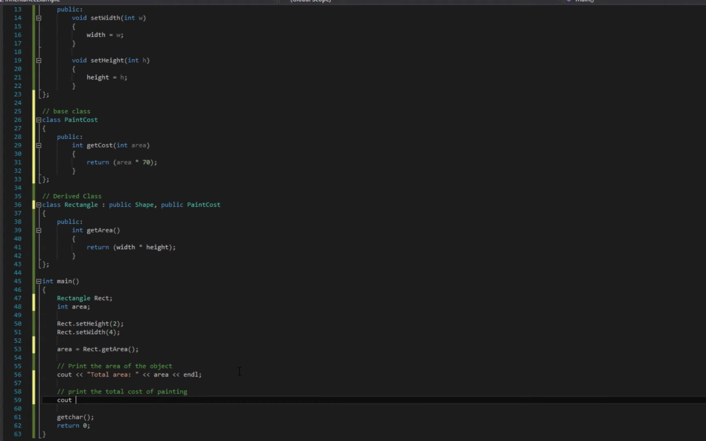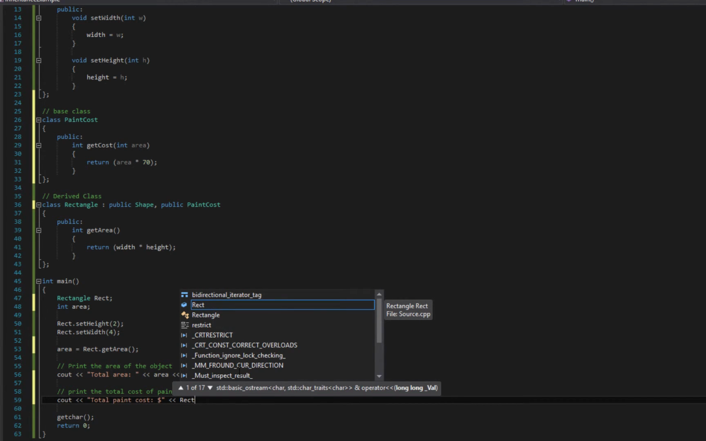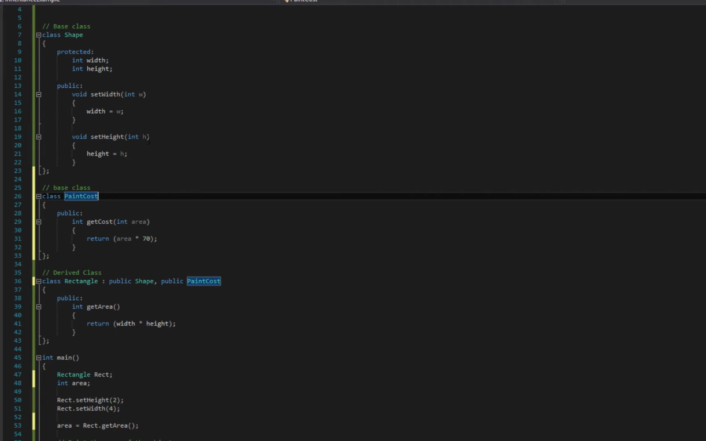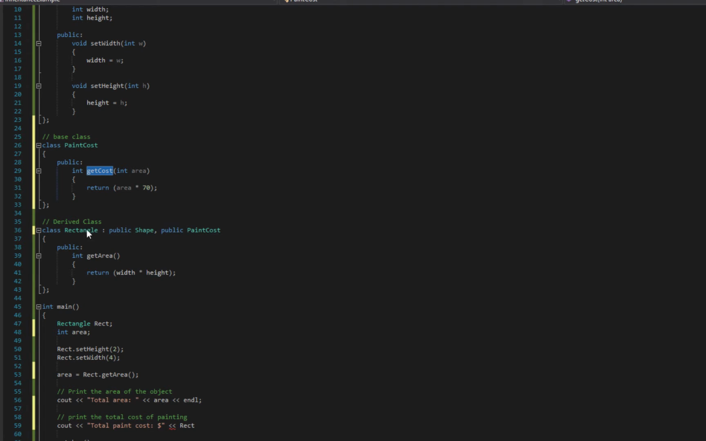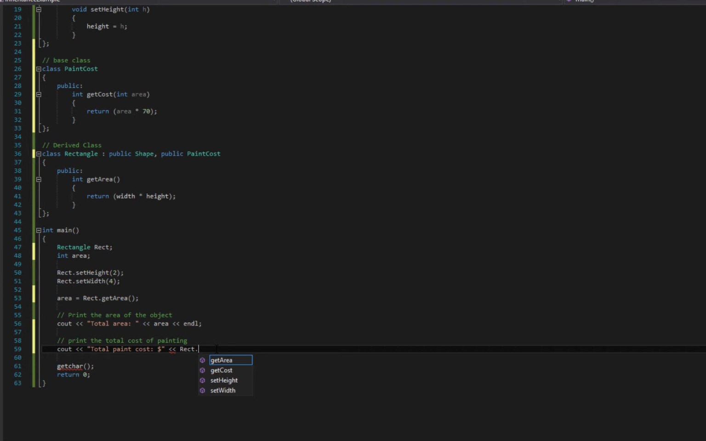So I am writing cout, and the total paint cost, let's say it is going to be in dollars, because we are expecting to see the money to pay for it. So I am going to write rect, and rect is my object, as you remember. When I hit the dot operator, we are already seeing the set width, set height, and get area functions, and I am waiting for this to show me the paint cost's get cost function too, because our derived class is derived from the shape class, and also from the paint cost class. So I am hitting the dot operator and I am able to see the get cost function, which means I am able to use this too.